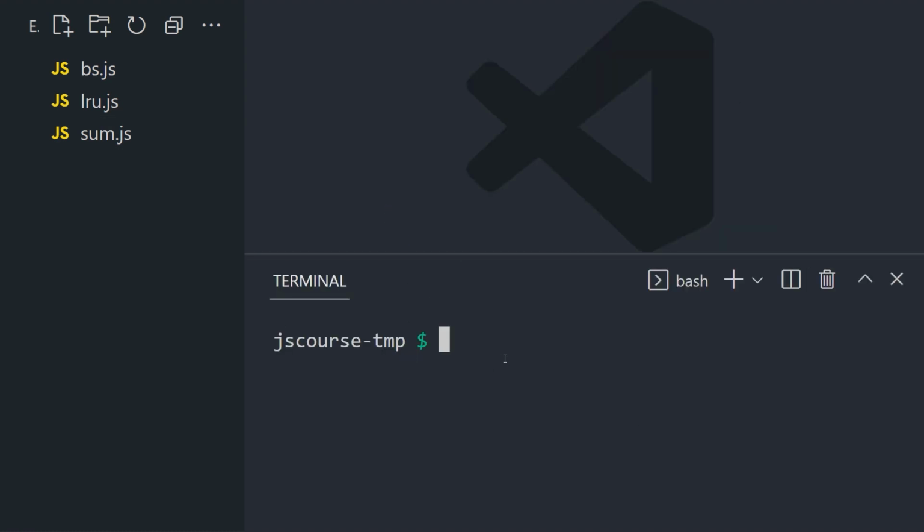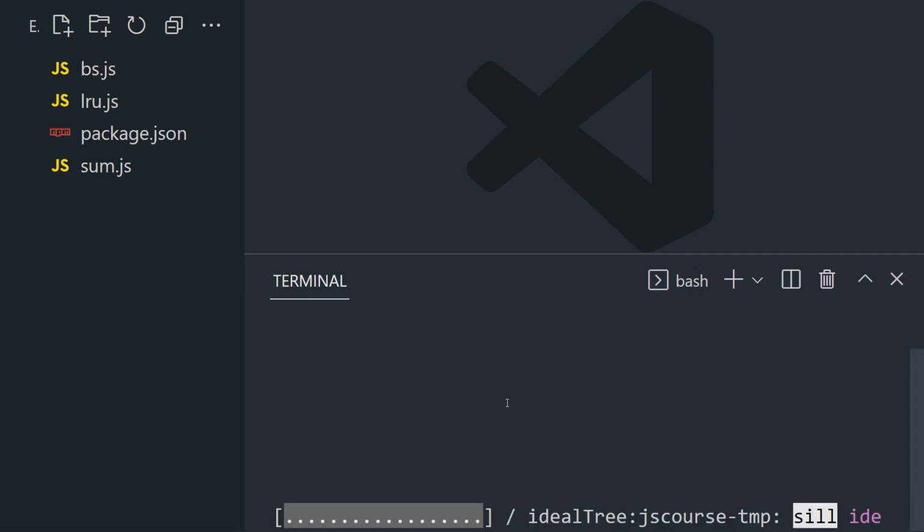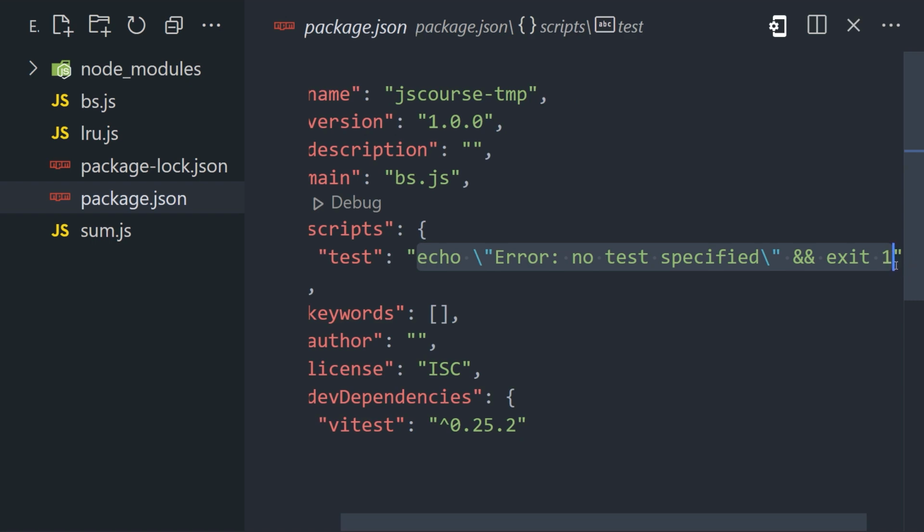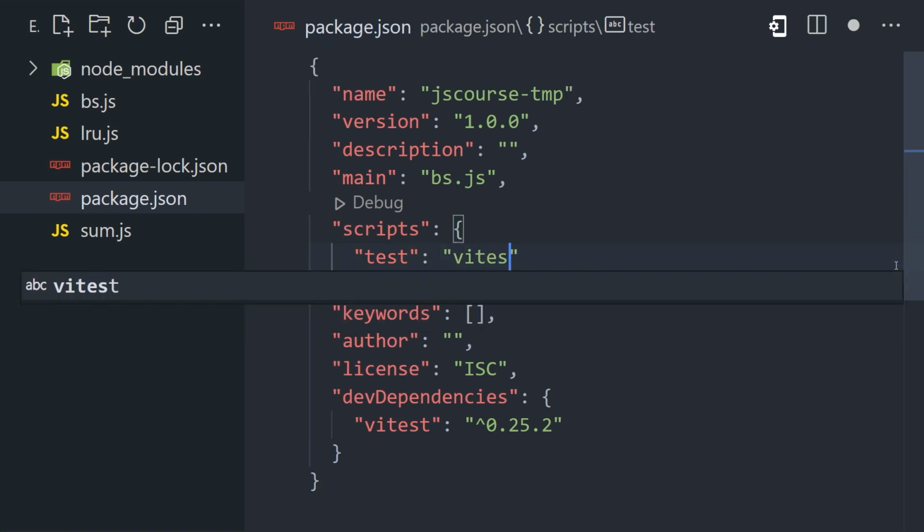We did some general testing by console logging, but that's probably not sufficient in the real world. Luckily, modern JavaScript tooling makes testing pretty easy. In the root of our project here, I'm going to run npm init to create a package.json file for Node.js. That will allow us to run this command to install vtest, which is an extremely fast and easy to use testing tool.